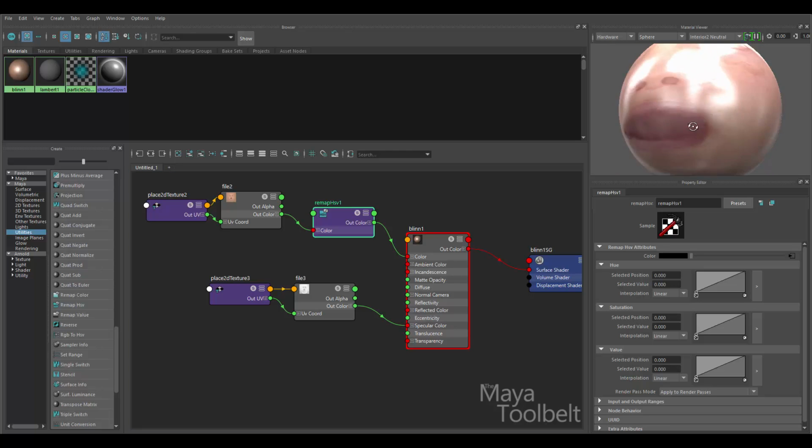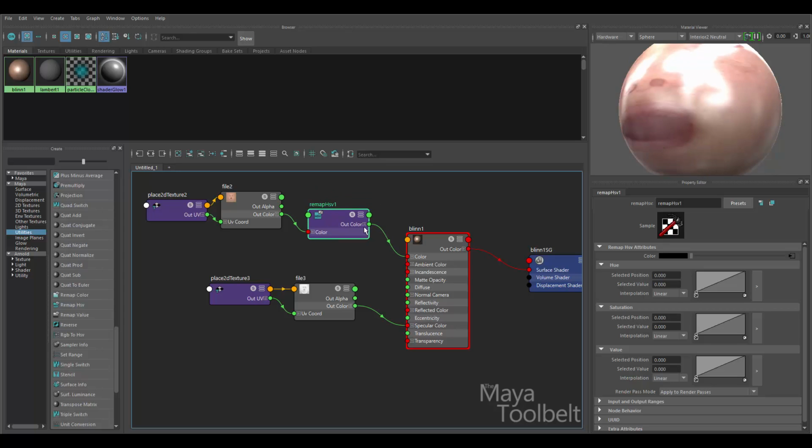All right, so here, it looks weird, I know. So we have our Remap HSV. I want to remap the hue, for example. The hue is the color of the texture. If I click and drag this around, you can see the color of my texture up here changing using this curve editor here.